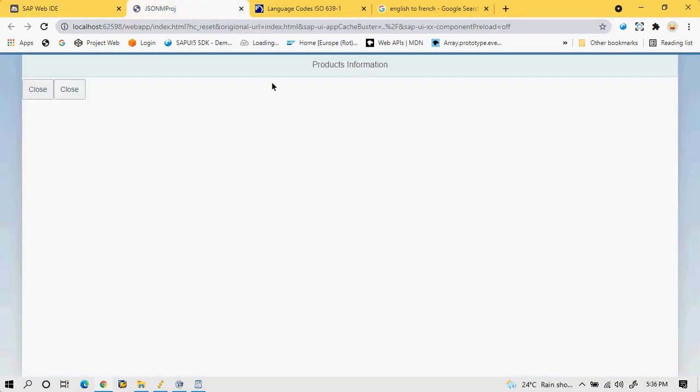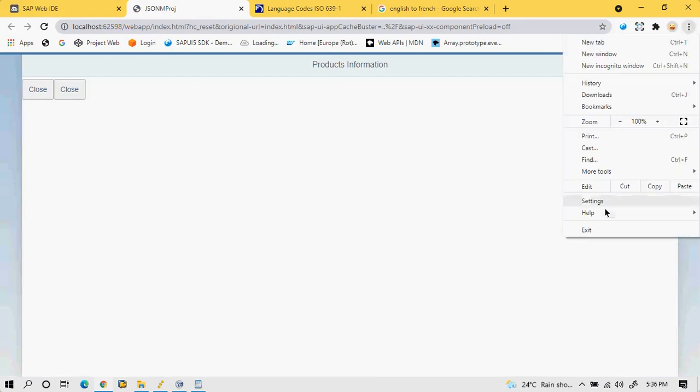Now if I want to make sure that this value changes based on the browser's default language, then I'll open the Google Chrome settings tab.